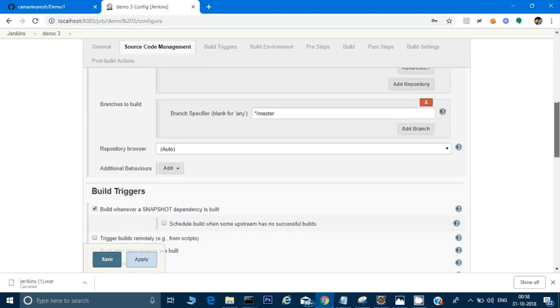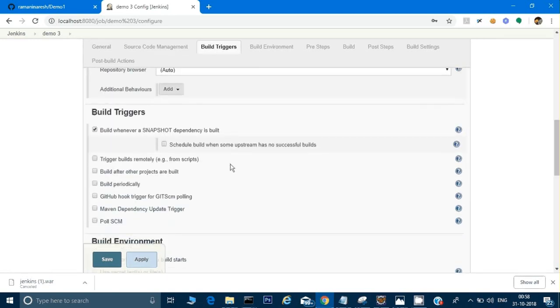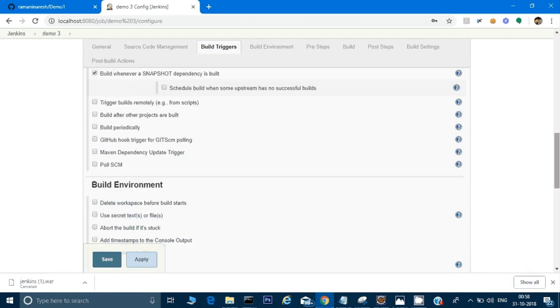So we have given the Git URL. Let's scroll down. Let this check mark be on Build Trigger. Now what I want is that whenever I commit my code, Jenkins automatically does a build and tests all my test cases. For that, I will use Poll SCM.